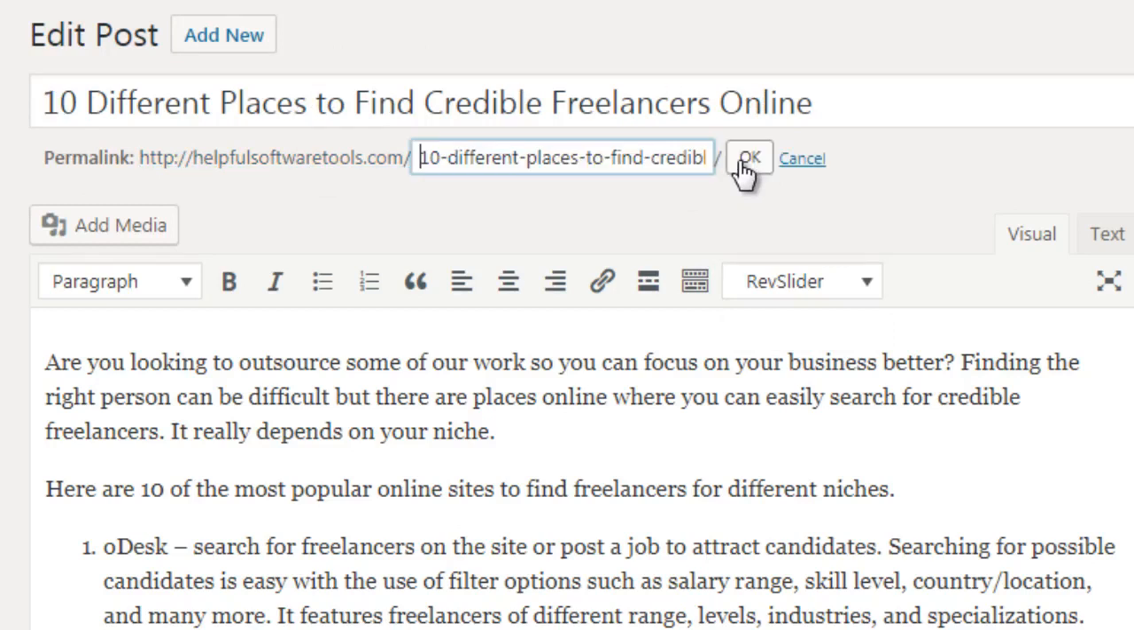So we click on edit here. We can see that it says 10 different places to find credible freelancers online. So what you want to do is, obviously we can't change the domain name, but we're going to put the title in here, and you want to put dashes in between the words. And when you're done, click on OK. Click update, and that's it. So that's as easy as it gets in terms of editing the URL structure.